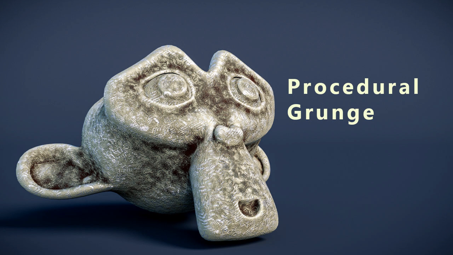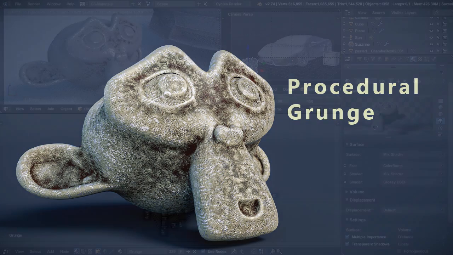My name's Jonathan Lampel, and in this video we're going to be taking a look at how to create this procedural, super awesome grunge shader inside of Cycles. This is super cool because you can use it pretty much on any object, and it automatically generates these areas where it's scratched, and also in the crevices where there's a little bit of dirt built up, and it's completely customizable. And so without further ado, let's go ahead and get started.